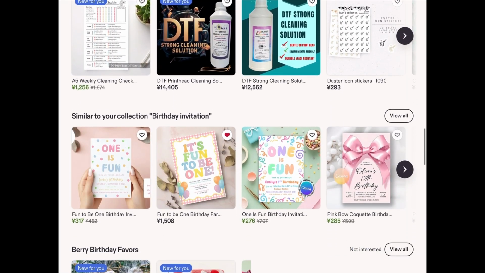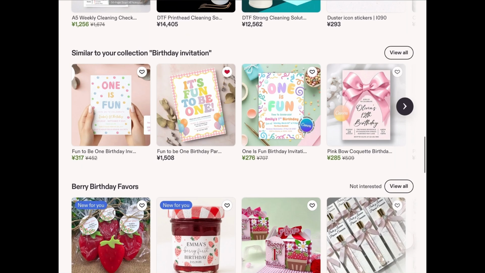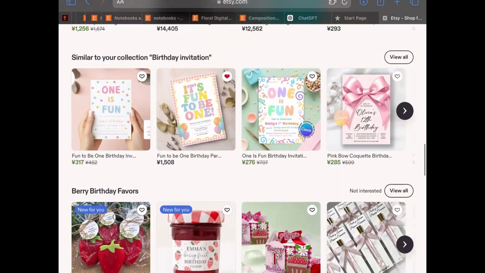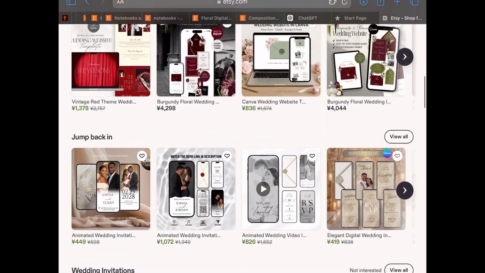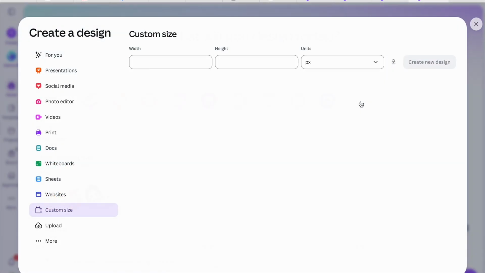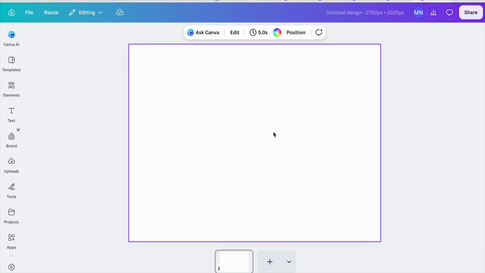In this video, I will show you step by step how to create high-converting Etsy listing images in Canva. Now let's jump into Canva, where I'll show you how to create these listings. The first step is to create a custom-sized design. I'm going to create a 2700 by 2025 pixels design. And for this example, I'm creating a listing cover for a birthday invitation that I've already designed.